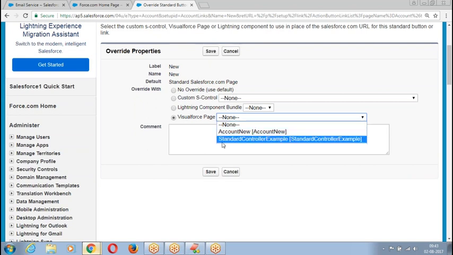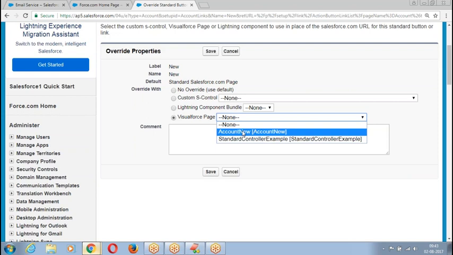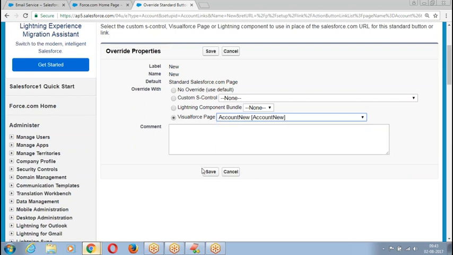There is a reason only 2 pages are coming. Only 2 Visual Force pages have standard controller equal to account. Why? We are overriding the button of account. So VF pages which have used standard controller equal to account, only they will be given here.